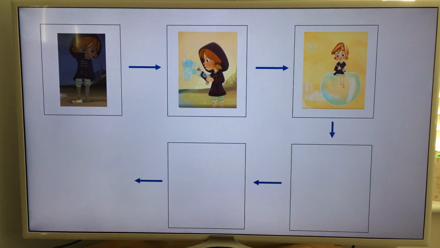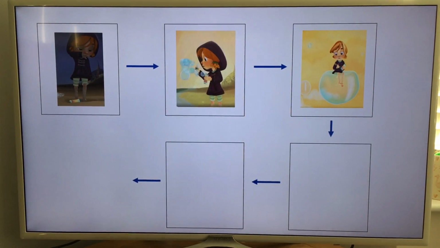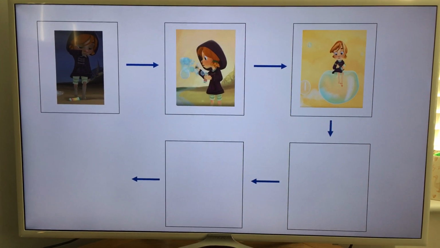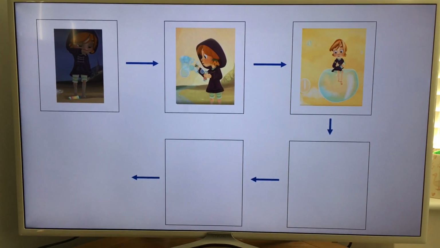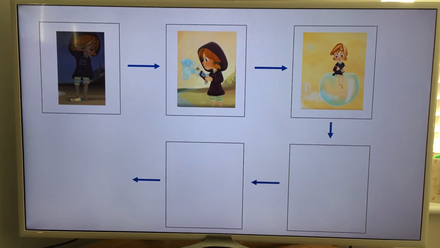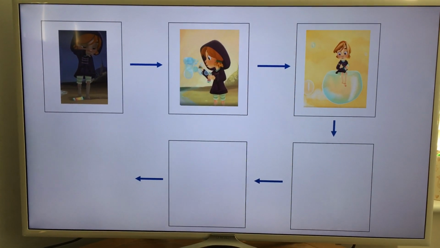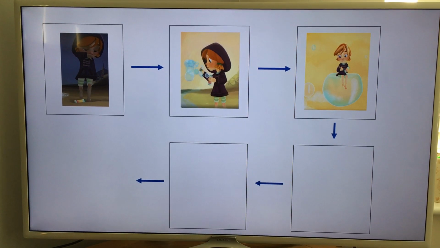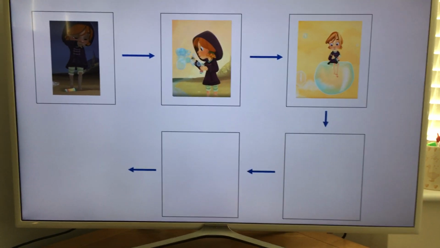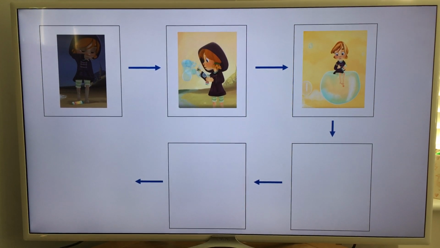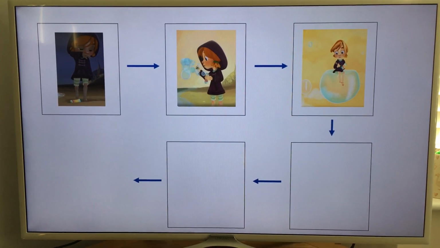Now you'll have done this a lot in class. You might have created a version like the one on the screen with boxes and pictures and arrows, or you might have done it a slightly different way. It's completely up to you how you do your story map, but the point is that you take the key parts of the story and you put them in order using pictures, and then you can add some keywords afterwards.